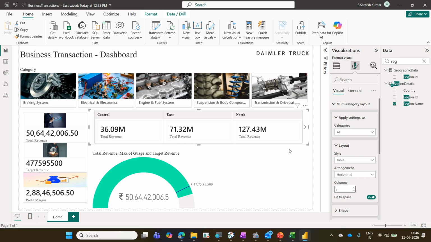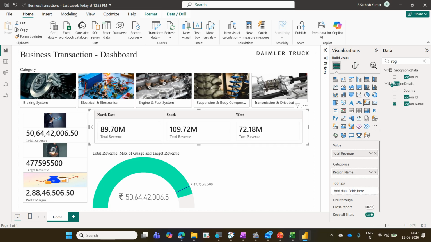Which one, horizontal or vertical? No, starting itself. This is not a slicer, this is a card. This is a card which we have used already for this picture, no? This card. Don't use slicer, card. Card with a thunderbolt. Select the card with thunderbolt. Drag the revenue to the value area. Region name to the category area.